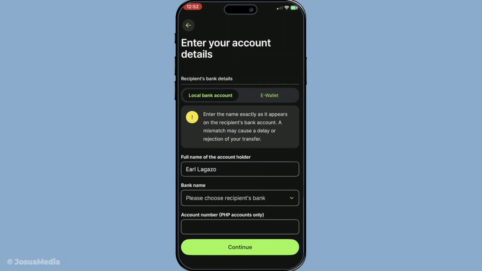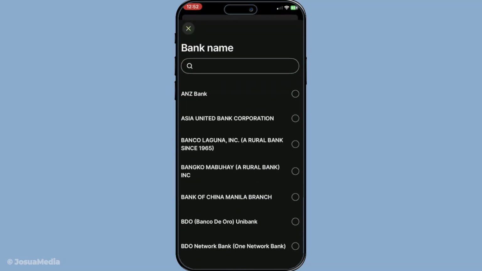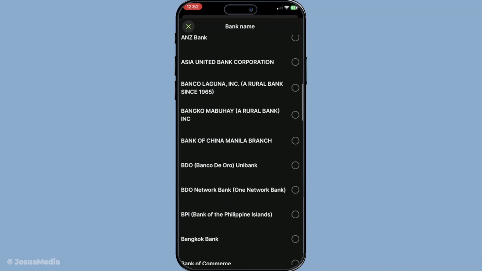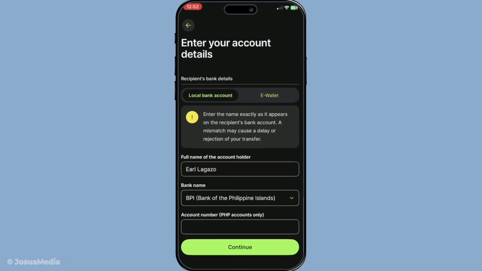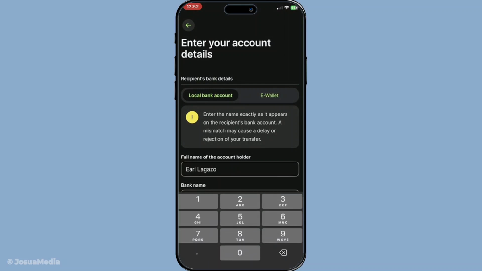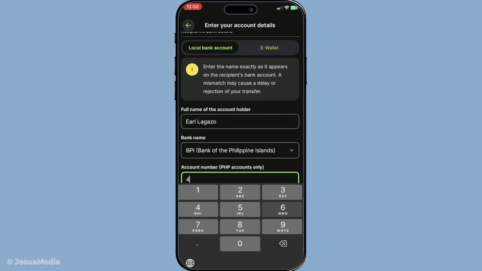Now it's time to enter your account details. This includes several key pieces of information. Let's break these down one by one. You should first enter the full name of the account holder. Ensure that the name matches exactly with what your bank has on file, as any discrepancies might lead to issues down the line. Next, input the bank name.